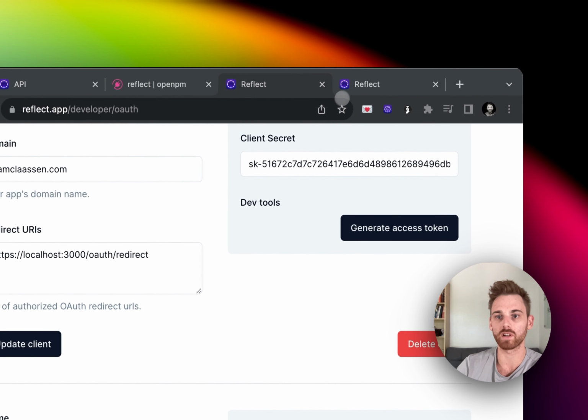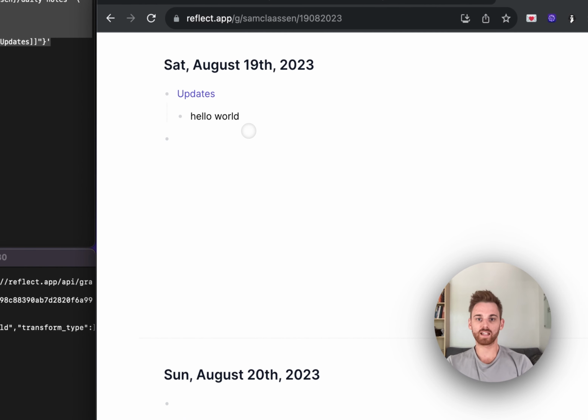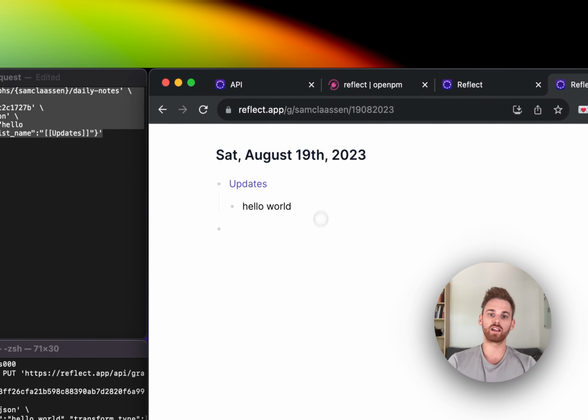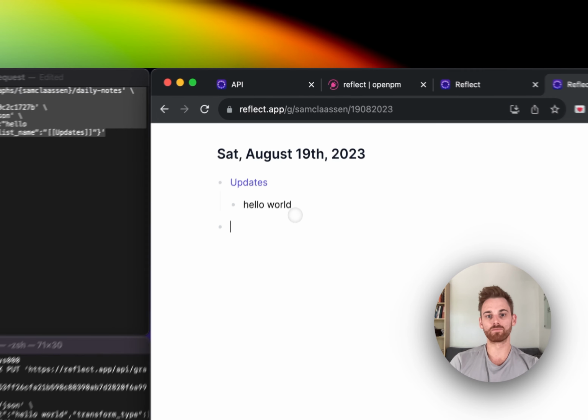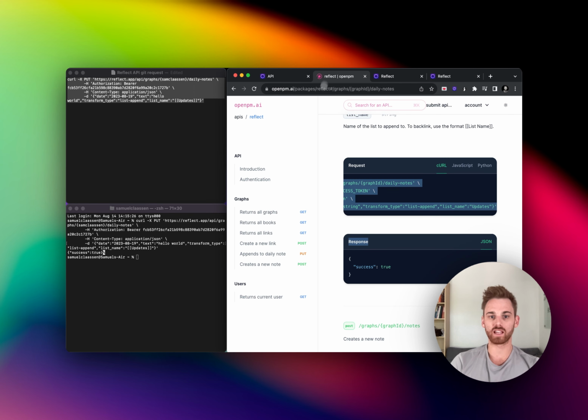So let's go see if it appears in my note. Perfect. There we are. So you can see this is set on August 19th, and it has my updates backlinked here, which is a new backlink, so it's blank, and it has my hello world message. Perfect. So you could go through and edit that. And remember, there's a bunch of different endpoints here you can choose from.